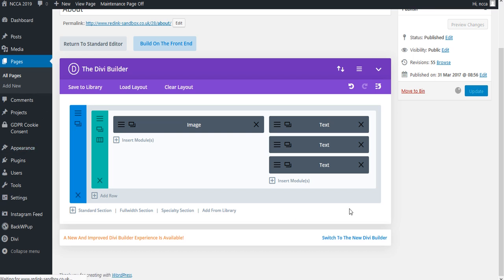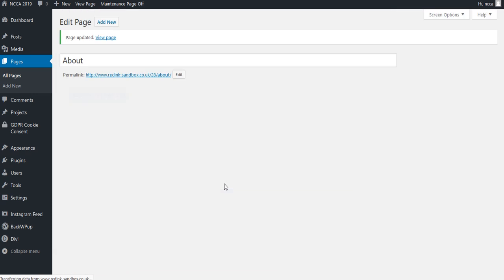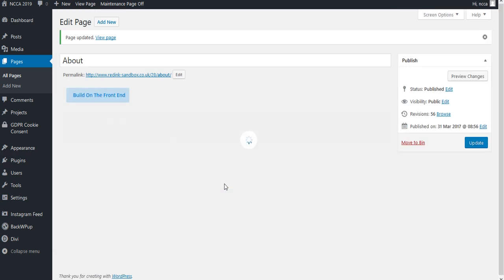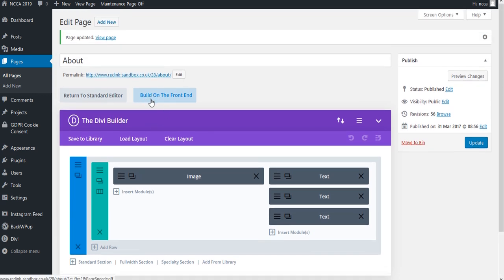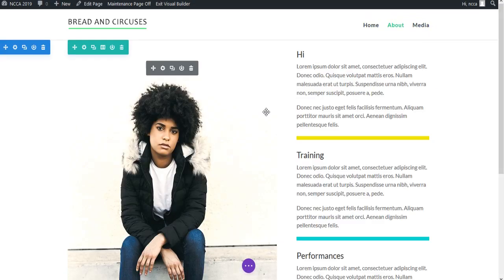And I'm going to do a similar process, but I'm going to do it direct onto the front end of the site. So we're going to use the visual builder. And I'm going to create a new section, a couple of rows, and then in that we're going to put an image and some text. So here we go. At the top we have this button that says build on the front end. This normally takes a sort of 10-15 seconds to load because it has to go into the database.